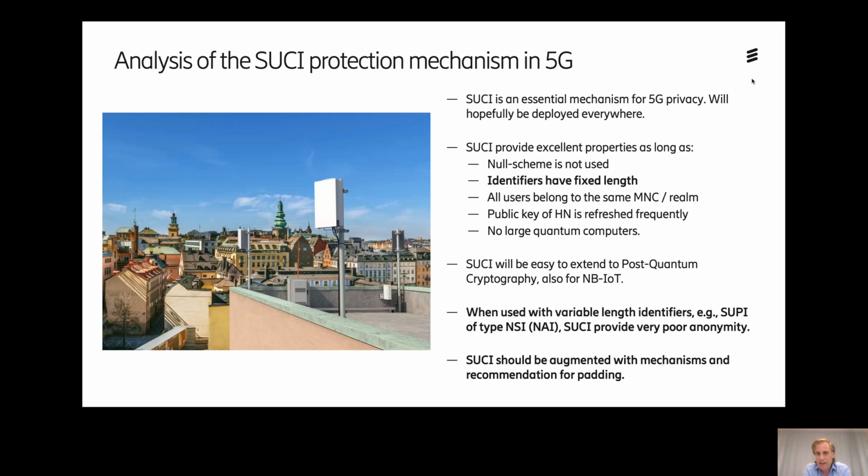A summary of our analysis. We think SUCI is essential for 5G privacy. It has excellent properties as long as you use it: the identifiers have fixed length, all the users belong to the same operator, and the keys are refreshed frequently. However, when variable length identifiers such as NSI are used, SUCI provides very poor anonymity, and therefore we think it should be augmented with a padding mechanism.